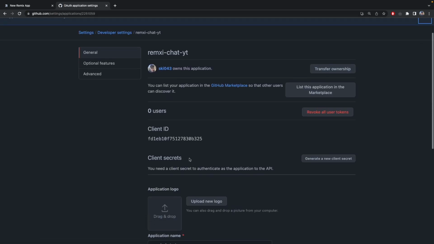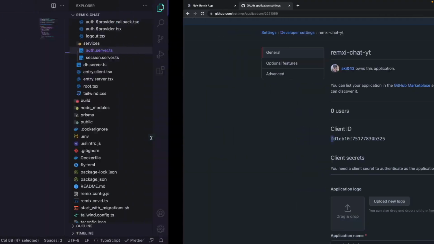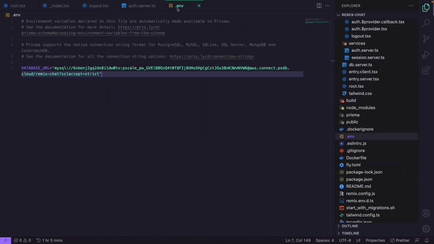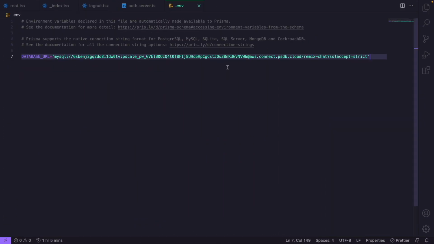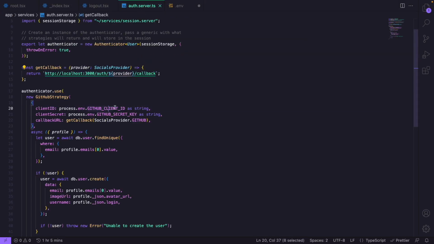Now right here we get our client ID. So let me first of all go back to my .env. Let me close my Explorer, and we'll have to create two new environment variables. So the first one is the GitHub client ID.